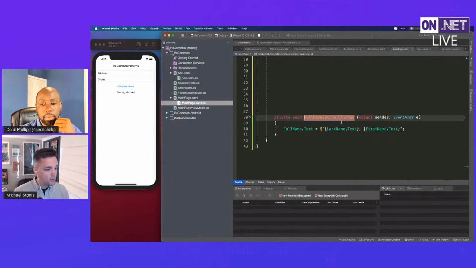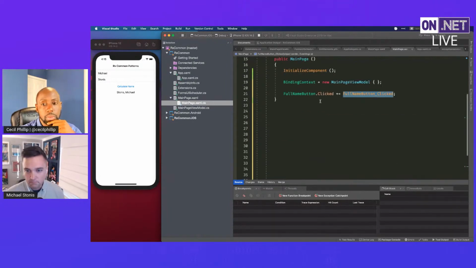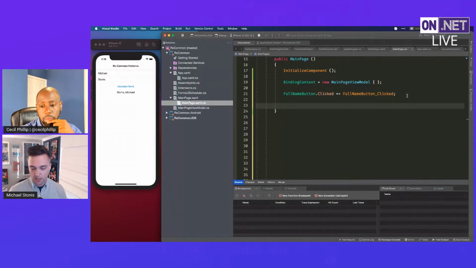Right. And it sometimes can be a little bit cumbersome, right? So let's see how we would do this in the reactive world and see if it's any better. Let me just clean this up here a little bit.